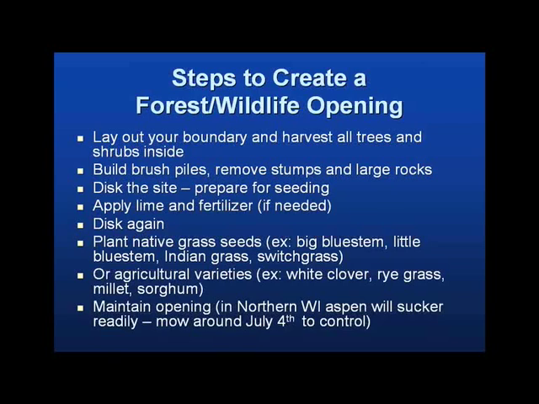And then you can plant native grasses. Again, this is more in a grassland setting than a forest setting, but you could plant some of the native grasses, or you could do an agricultural variety, whether you're planting Dutch white clover or some ryegrass. You could also do sorghum strips and things like that.